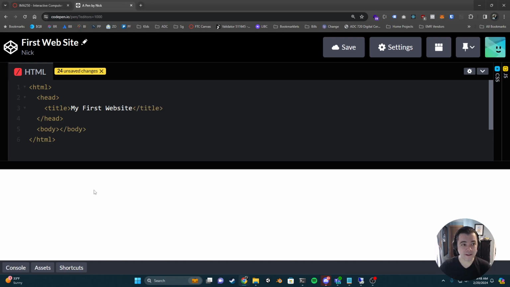Now we're still not going to see this, but in an environment where we're rendering this page, this title would actually show up in the tab up here. We're not seeing that because CodePen is not going to render that for us, but traditionally speaking, you would put a title on a page. This is somewhat important for search engine optimization.